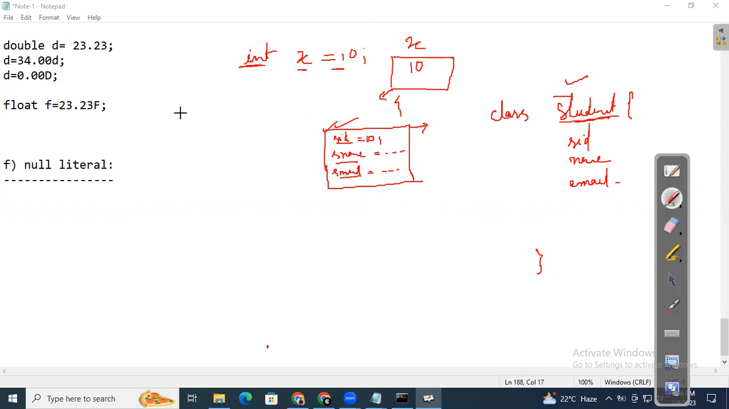You have to say student data type S, like int X. In the same way, the data type name is student, which we have defined here. S is the variable name. And what is the value? The value we have given here is 10, but in this case, you cannot say 10 directly.